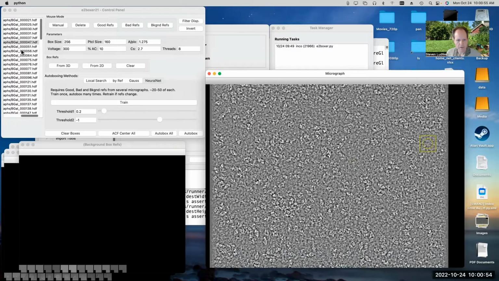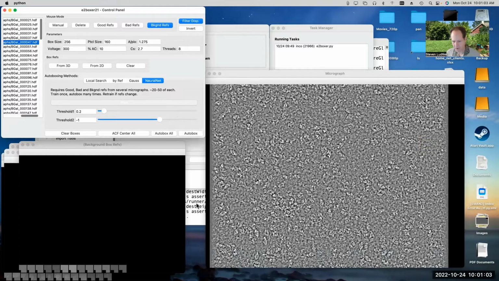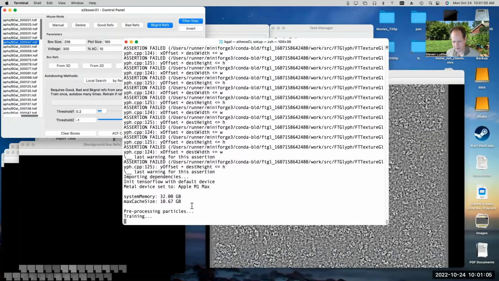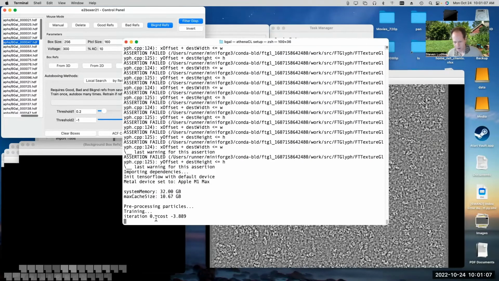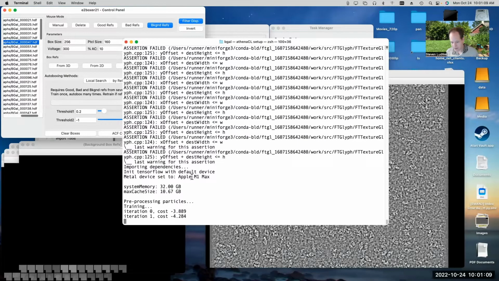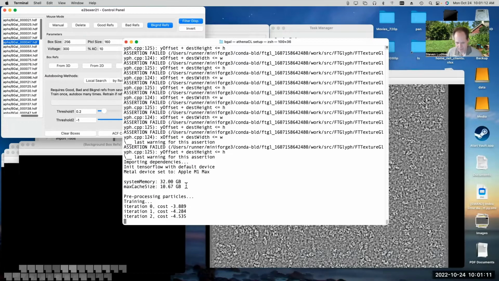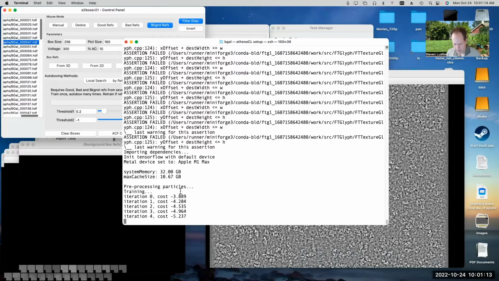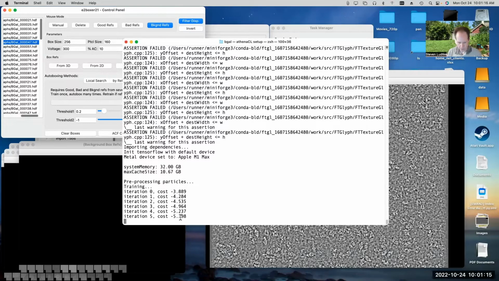Okay, so I think that's good enough for now. So I've boxed out a bunch of each type of particle, and the next thing I have to do is hit train, and that's going to train the network. Now, if we go back to the console while it's training, you can see it's using the Metal device set to Apple M1 Max. And we'll see this training process as it goes.